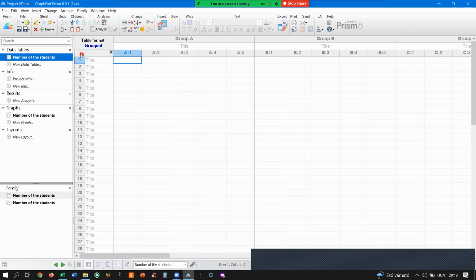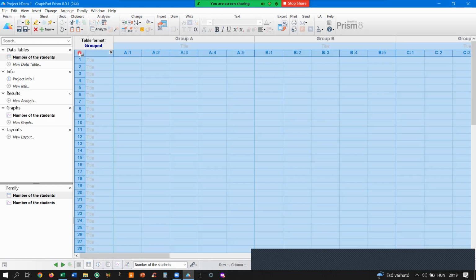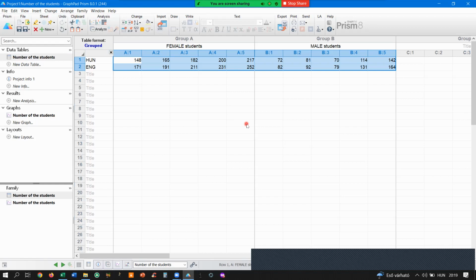But we need to paste the data from the Excel file or from the original file that you have. For that, I'm going to select the whole datasheet with this click here, and then I will just paste the data. As you see, on the left, these are the female students. I have male students in the group, and the Hungarian and the English one as well.